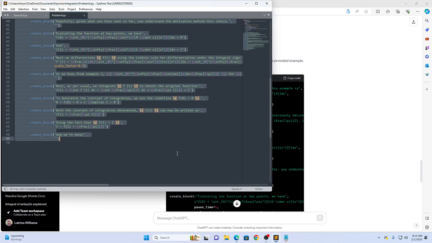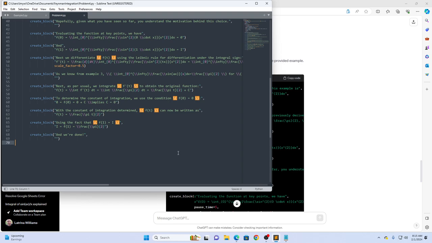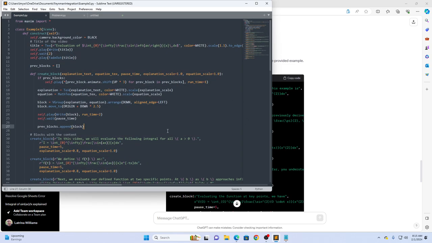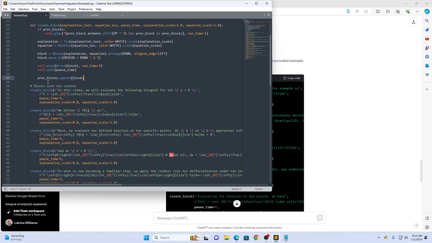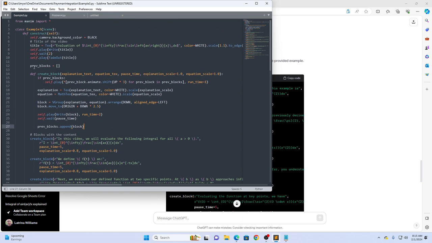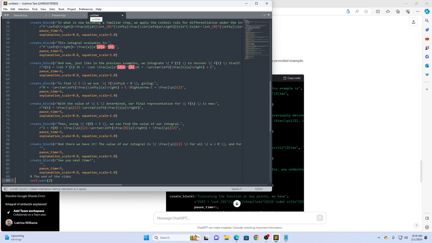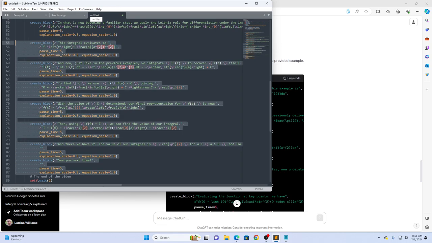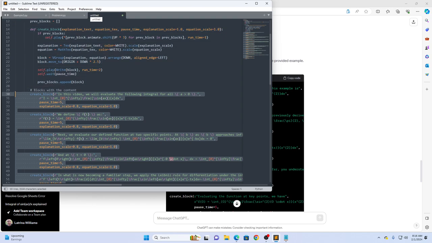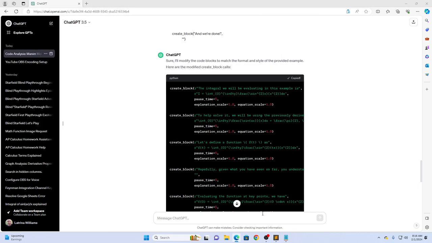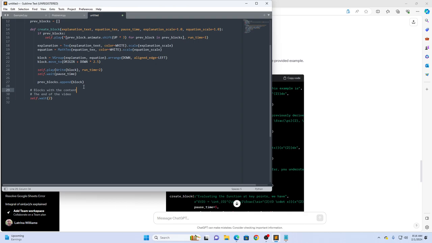All right. So now what I want to do is create a new file. And don't forget, all we did was modify code blocks. So we want the actual code, like the non-block parts of the code, to remain the same. So I'm going to copy this over into this new file and just delete the blocks. All the create block calls will be deleted and replaced by this one that ChatGPT just created. All right. I plan on showing you how I do a video from scratch when I don't have anything to copy also.